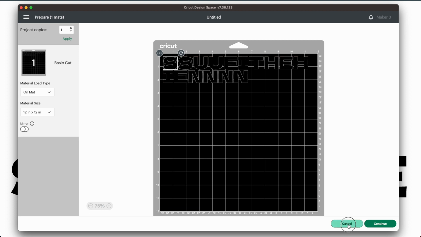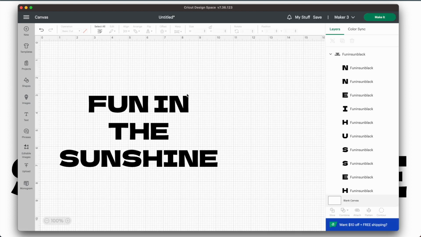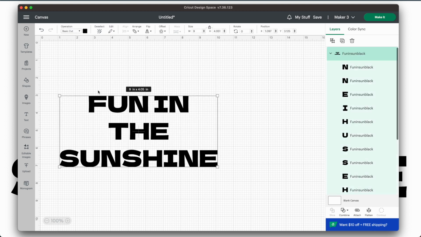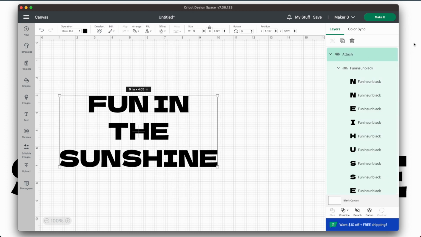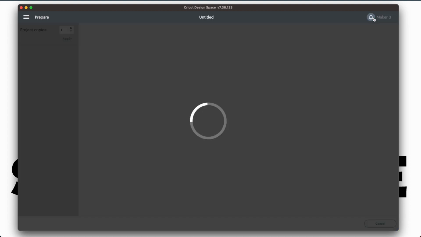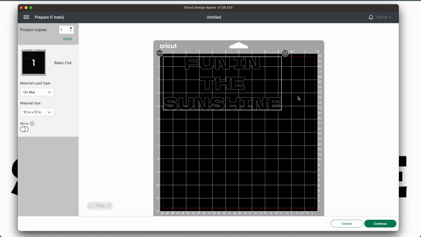Now with a single color design like this, it's pretty easy for the customer to correct. They can easily come in here, select all of them, and just click on attach. And now when we come over to make it, our design is going to be laid out correctly, and it's going to make it a lot easier for them to print it out.